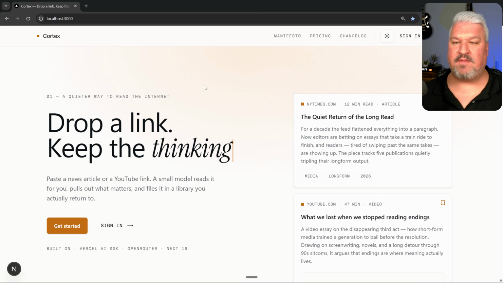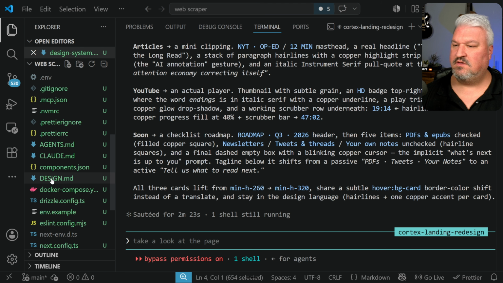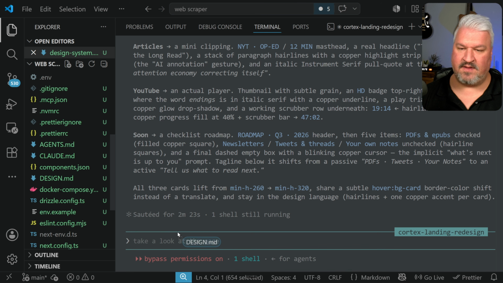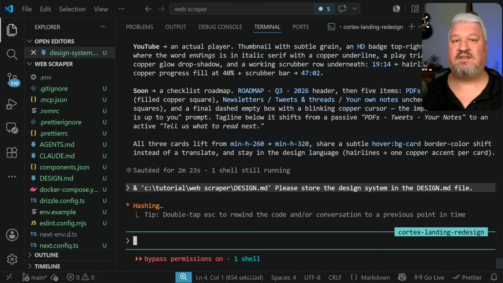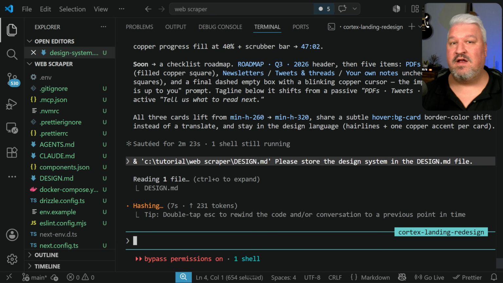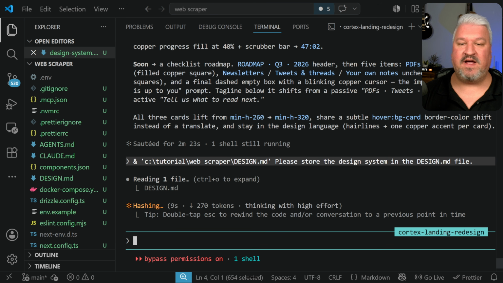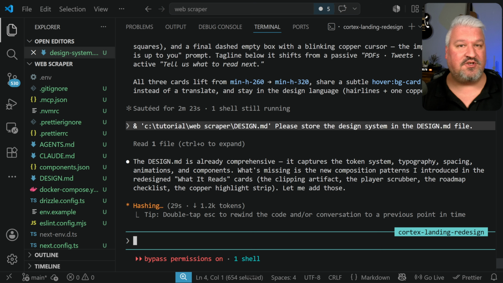And this is what Claude came up with using the front-end design skill. Of course, you can make any changes you want, but at this stage, I'm going to lock this design system in. So what we can do is grab the design.md file, and we can simply say, please store the design system in the design.md file. That's it. It's really that simple. Now when Claude creates new components or pages, it will follow this design system. Stick around because I'm going to show you a really cool trick for enforcing this design system during the build phase.